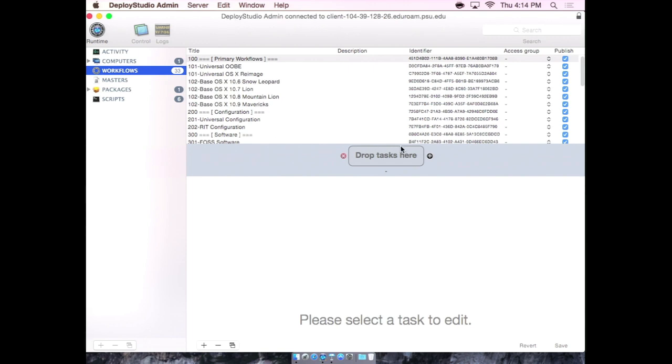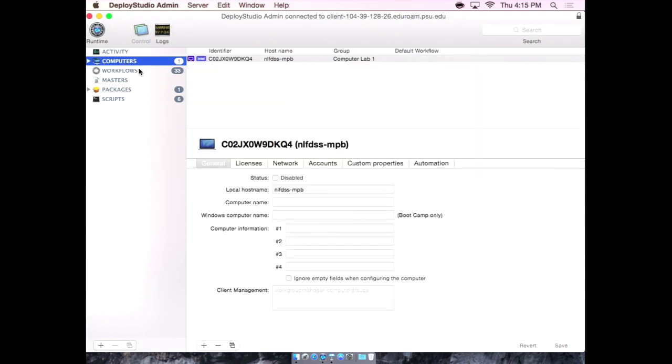Can you parse a file of computer names? That's the CSV, yeah. Yes, you can do that. You can input records. You could also do it as part of a workflow, because we use asset tags in our computer name. Sure, you could do that. There are probably multiple ways to do that.